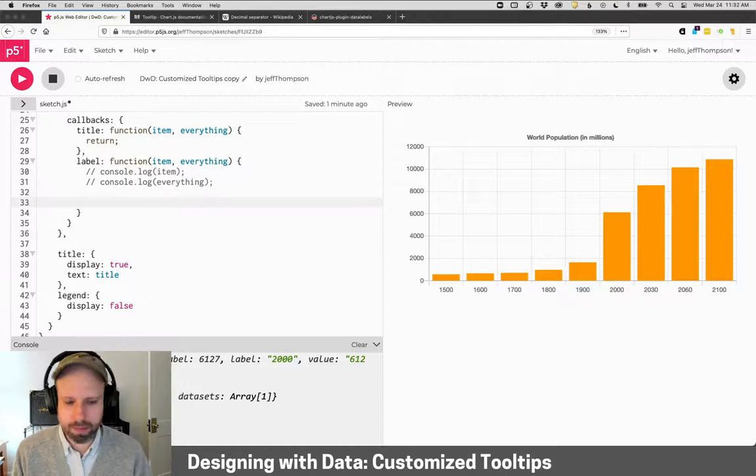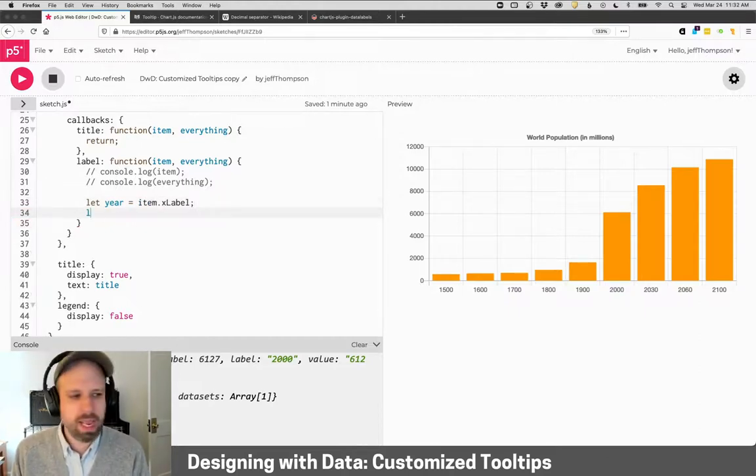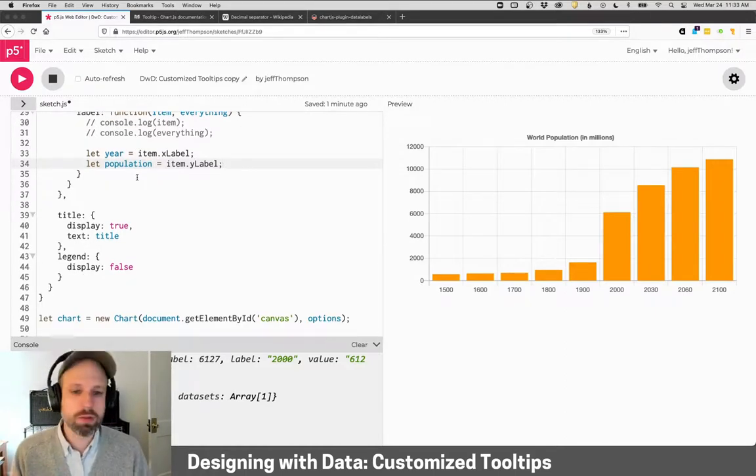Let's use it to make something. So I'm going to grab the year, which is our x-axis. So this will be item.xlabel. And I'm going to grab the population, which is item.ylabel. And those are things I discovered by looking in the console.log. And those are the values that I want to use to display here.